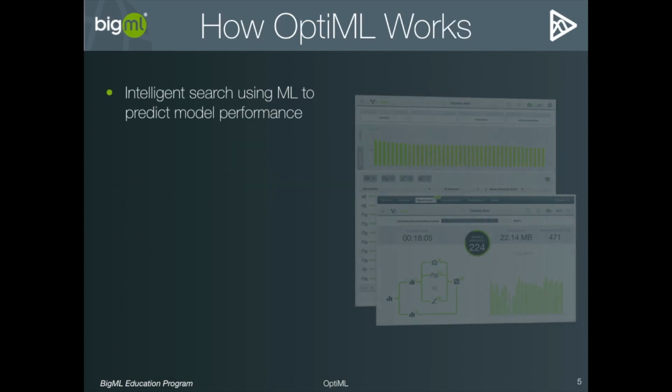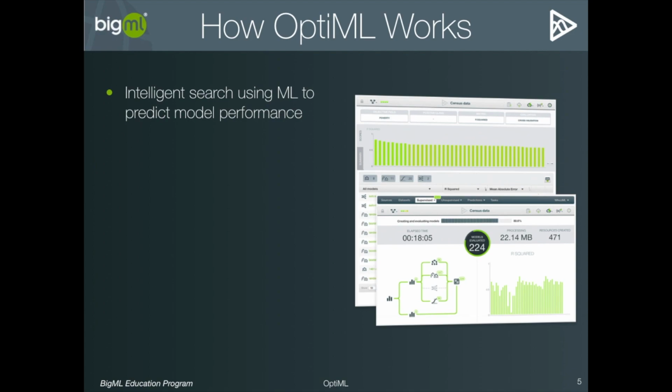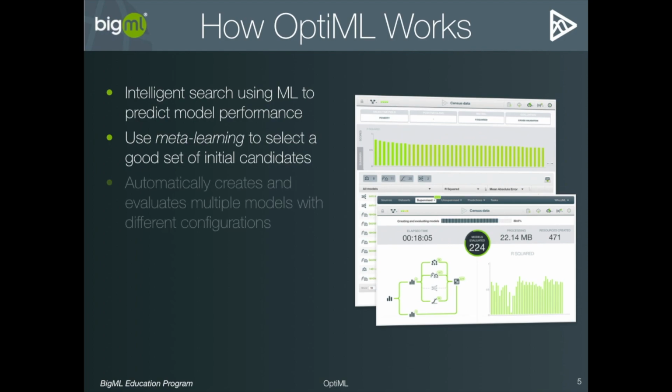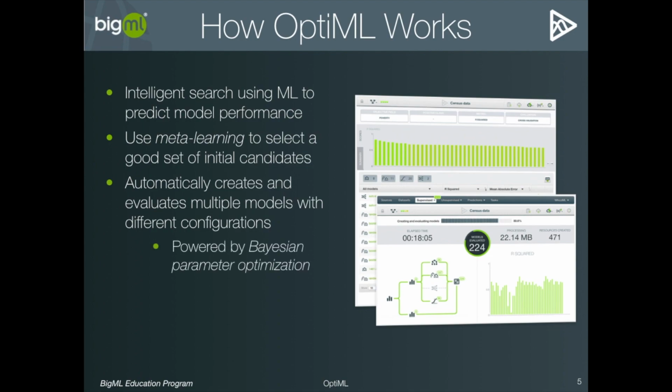Simply put, OptiML conducts an intelligent search using machine learning to predict how well models will perform. We use meta-learning to select a good set of initial model candidates, and from there, the performance of different model types and parameters is taken as input for the creation of the next set of models and parameters. All of these models and configurations are automatically created and evaluated with the click of a button on the BigML dashboard. Bayesian parameter optimization powers this process under the hood, which we'll briefly explain on a later slide.